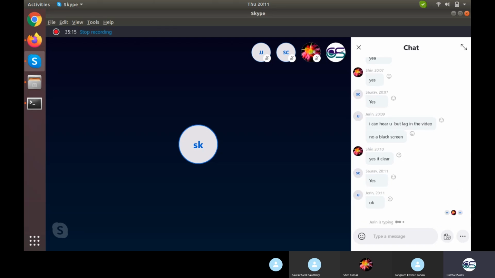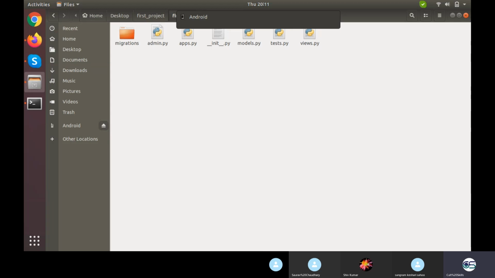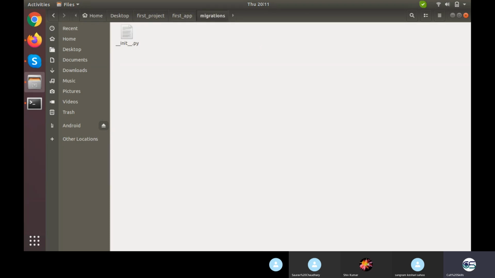Anyways, moving ahead, we were talking about the next thing, which is the first app part. Now, what are the different things in this app? There is one folder named migrations. This folder will keep storing different migration files. Right now it's just a modular file, but files will keep getting added and stacked into it.